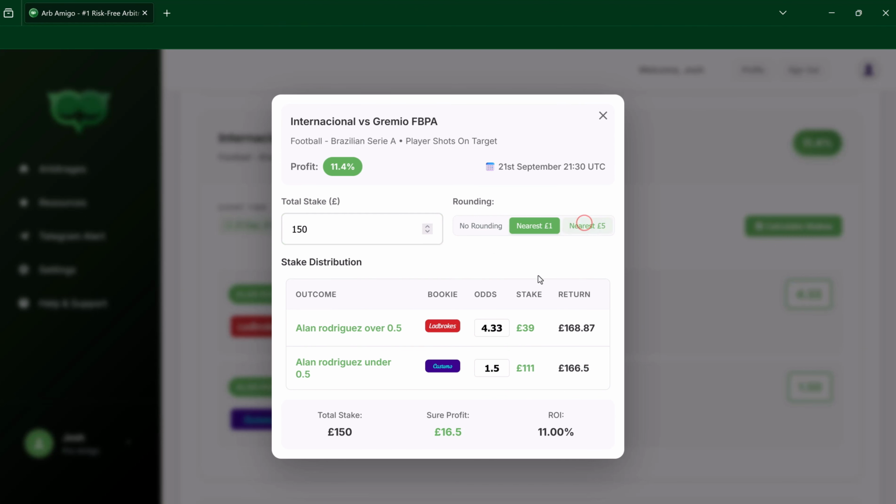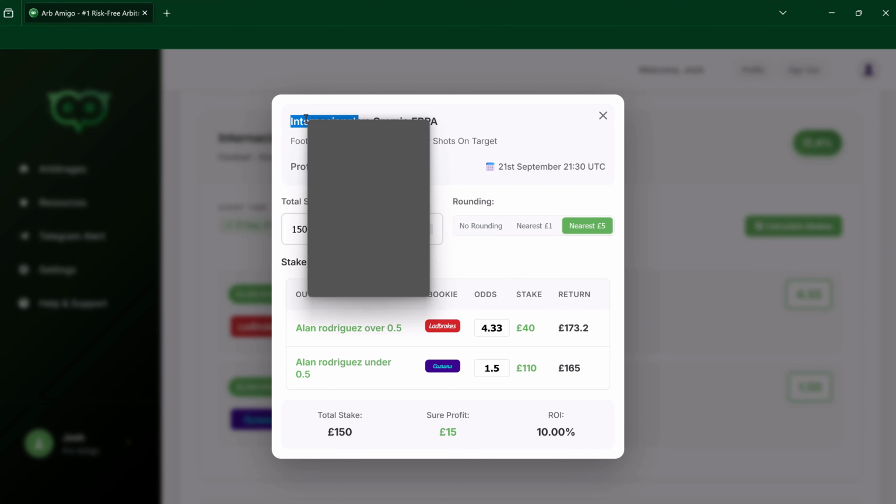I recommend using the round to nearest £5 option so your stakes look more natural, for example £40 instead of £39. So our bets are Alan Rodriguez over 0.5 on Ladbrokes, Alan Rodriguez under 0.5 on Casumo. I'll note the fixture and market, then click the bookmaker logo to open their site.